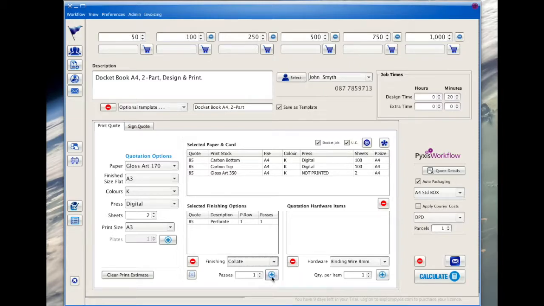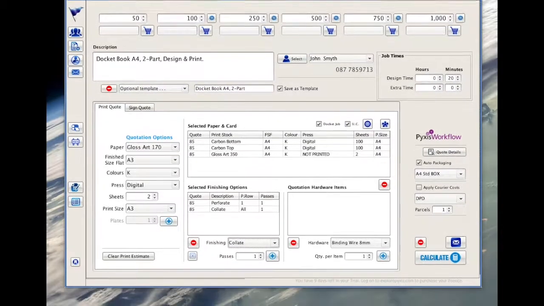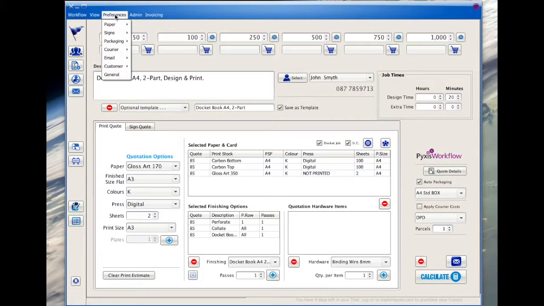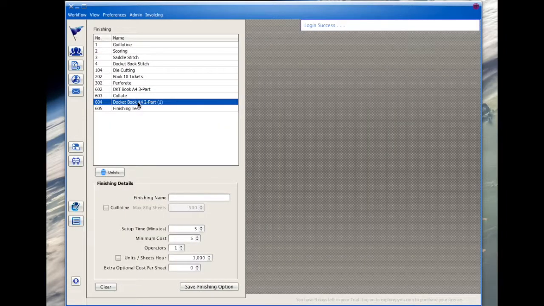Add collation as the next option. In this case I will not select a row and this will be applied to all sheets, as all of the sheets need to be collated. The final choice is to add our Docket book stitching. In this case I will not select a row, however, because the way this finishing option is entered, it will only apply to 1 per quantity.